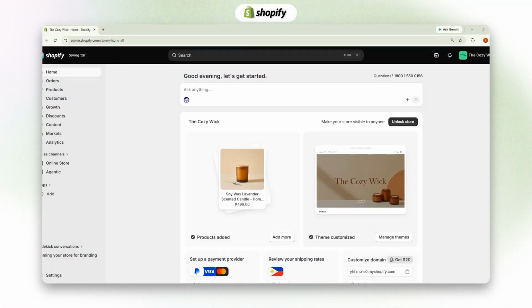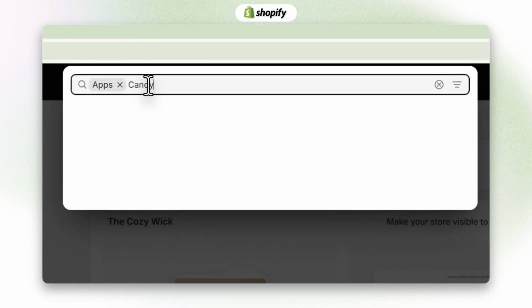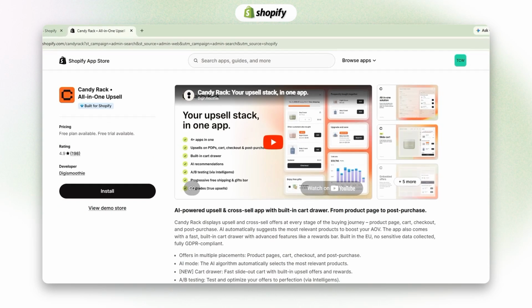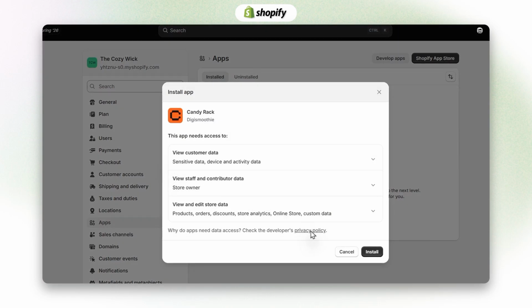Shopify relies on specialized apps to handle advanced upselling features. To start, go to your left sidebar and click Apps. Search for Candy Rack. Hit Enter to open the Shopify App Store and click Install. Review the permissions and hit Install one more time.